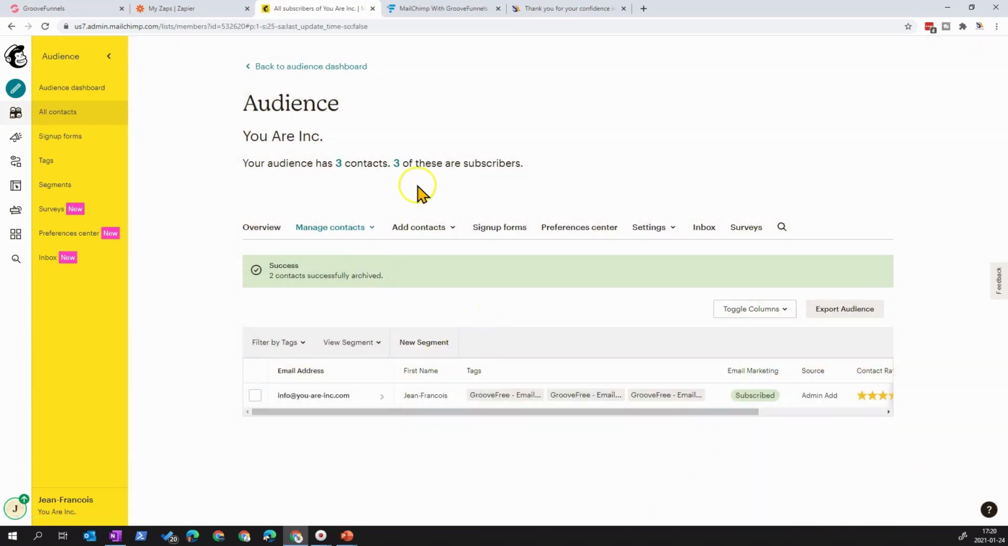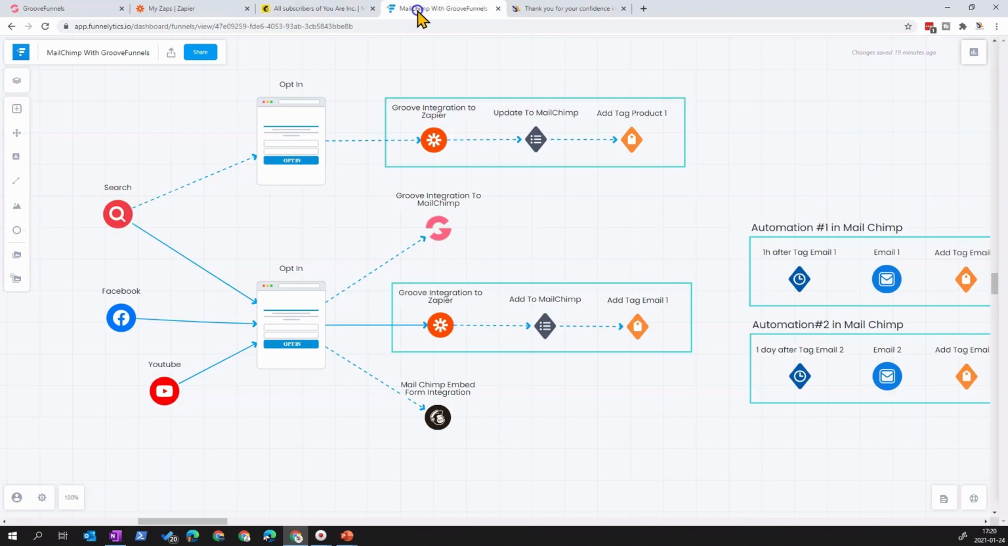So actually, with this explanation, you are now able to set up the audience, set up a chain, like we see here, a chain of tag and autoresponder. And this was an overview of a simple way.